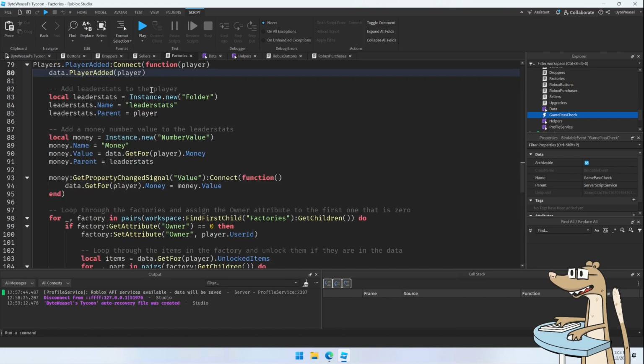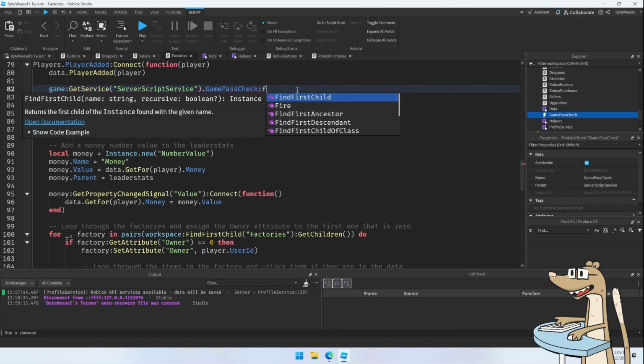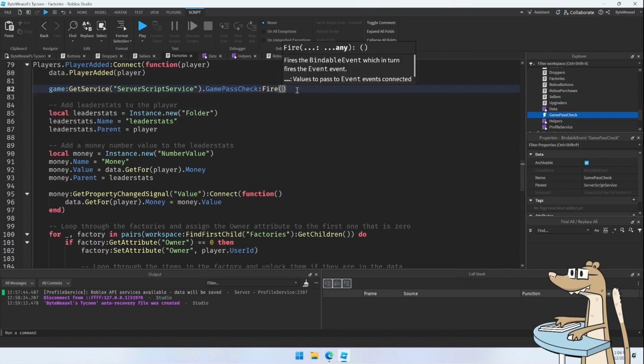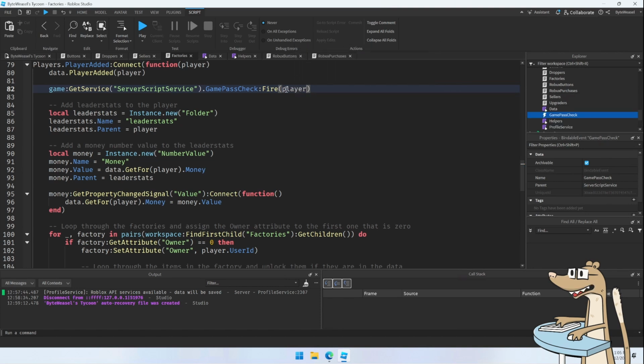Well, inside the factories, after a player has been added and after we've got the profile for them, we can basically fire this event. So you grab the event by going game, get service, server script service, Game Pass check, and then on there is a fire function. And you can pass in whatever parameters are expected by the handler. So in our case, the player.